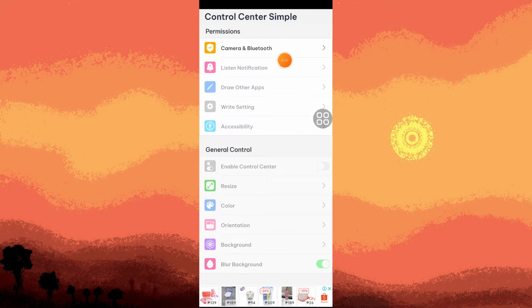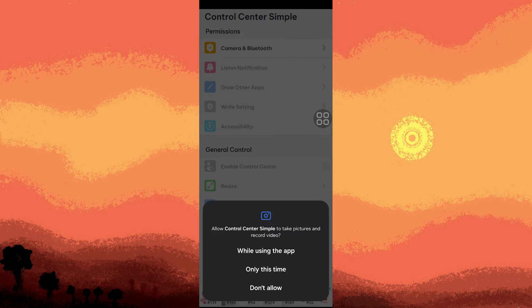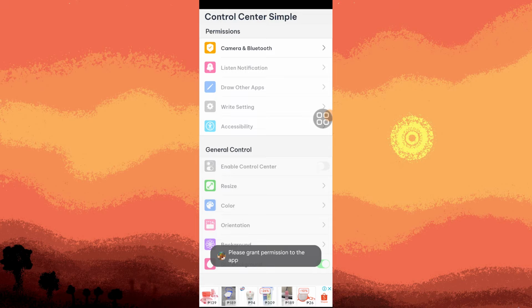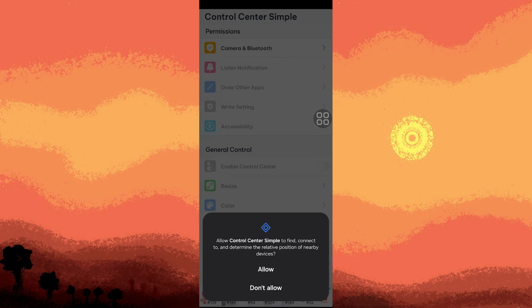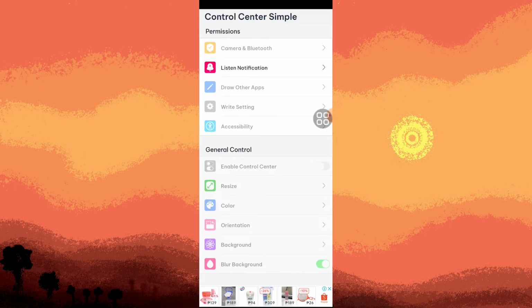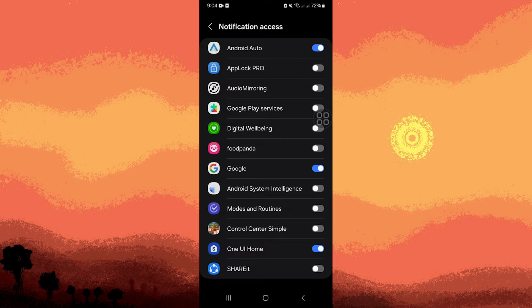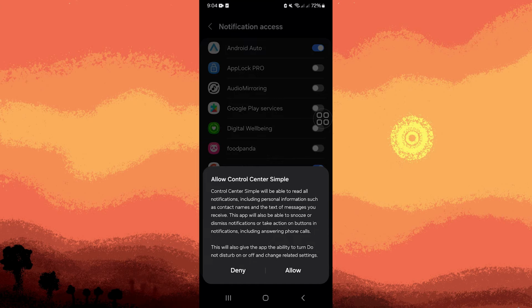What we need to do here is go to camera and booth and choose while using the app. Now let's hit on this again and hit allow. Go to listen notification. Then toggle the control center simple. Hit allow.